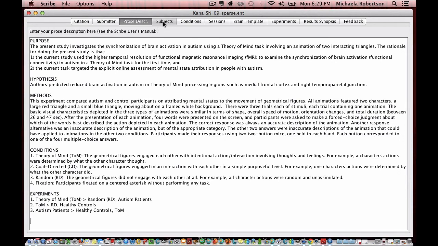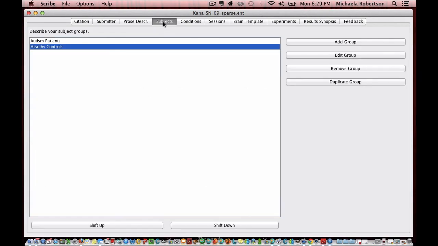Okay, now next is the Subjects tab. This tab is also covered more fully in another tutorial, which you can find on our website, so I won't go into this one too much. You just want to choose a descriptive title. Normal subjects groups will always be healthy controls.